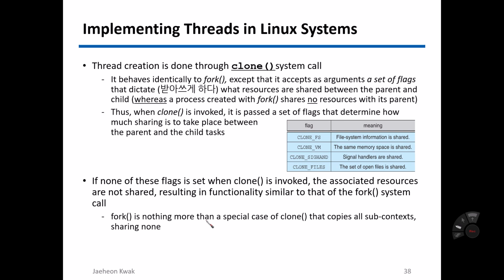And then how can you implement threads in Linux systems? Thread creation is done through the clone system call. Clone behaves identically to fork. However, the clone function can accept some arguments like this. The clone function takes some flags that dictate the resources to be shared between parent and child.